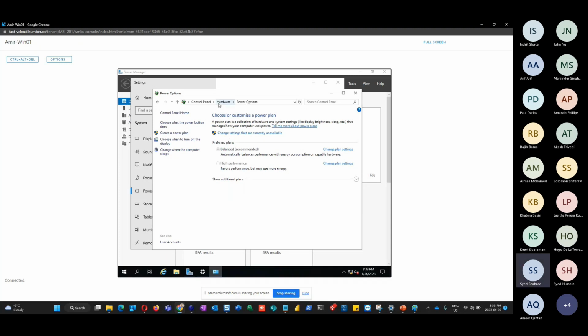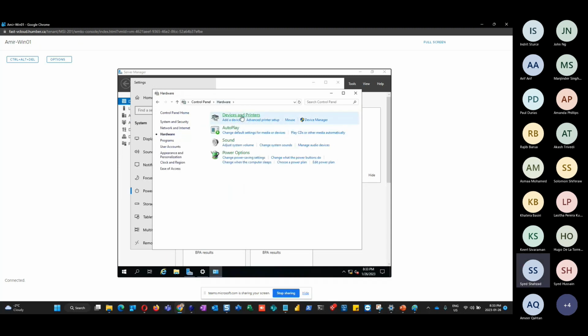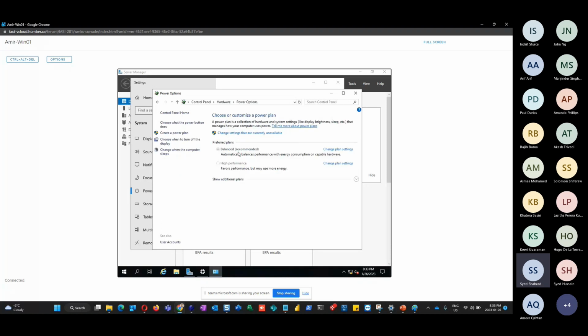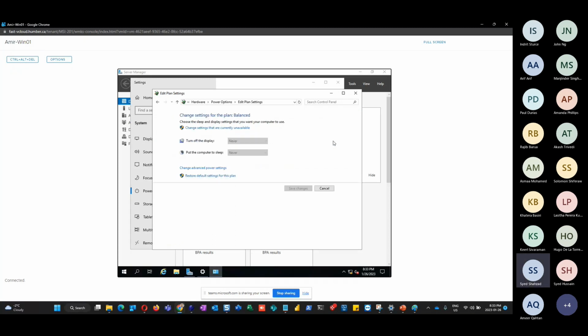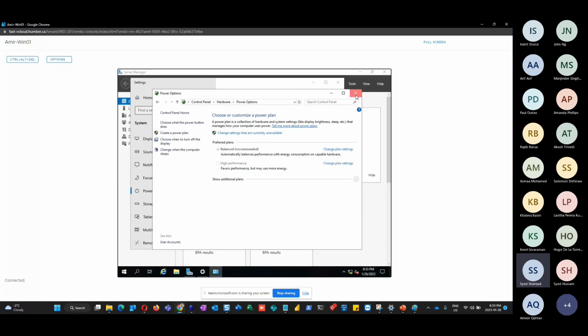Power options, right? I'm going to click hardware. I'm going to go somewhere else, devices and printers. Then I'm going to click hardware again. I'm going to go to power options just to check did it save it or not. I'll go to change settings. It works, sir. It worked for me. Okay, good. Oh yes, it works. Yay. Okay, that's great. I'll cancel it out and yeah, it's done now.